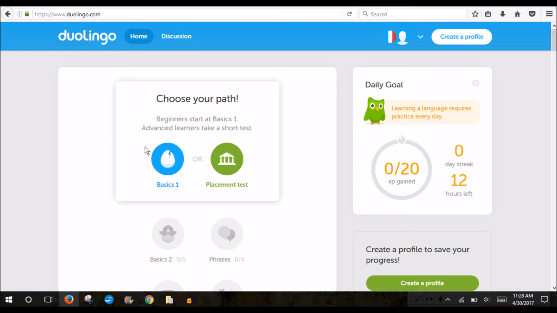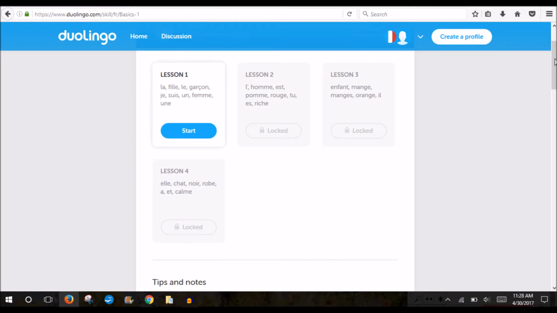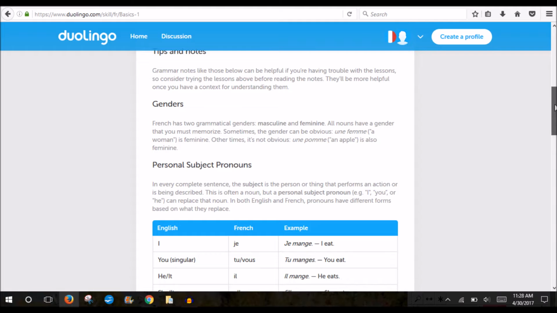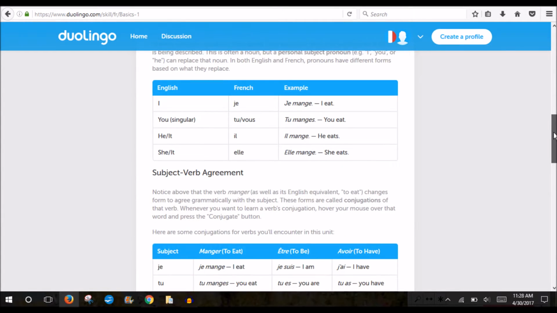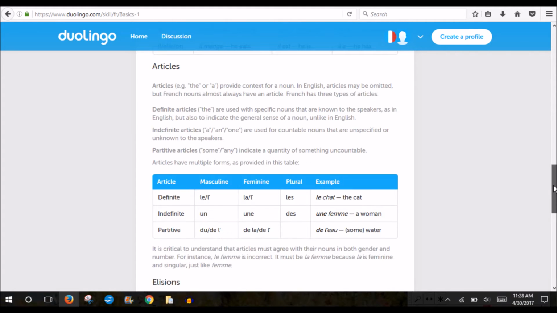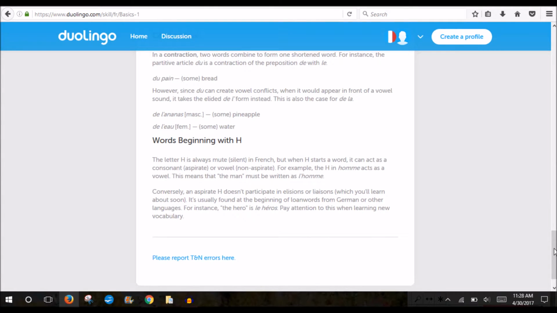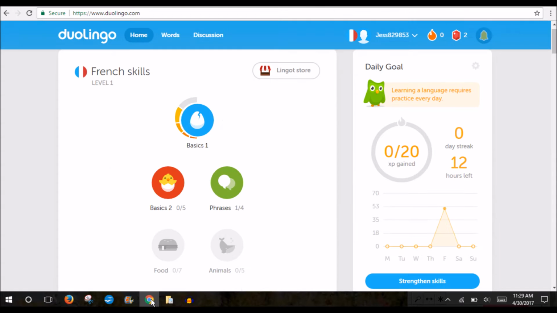And then we come here, and we would go to basics. And when we begin, we have our lessons. And we go through, and these are just the beginning parts of the language. They have tips and notes. They have different study guides for grammar that we'll be using in these lessons. And each lesson you go through is pretty much like that. So I started one already just so we could see.